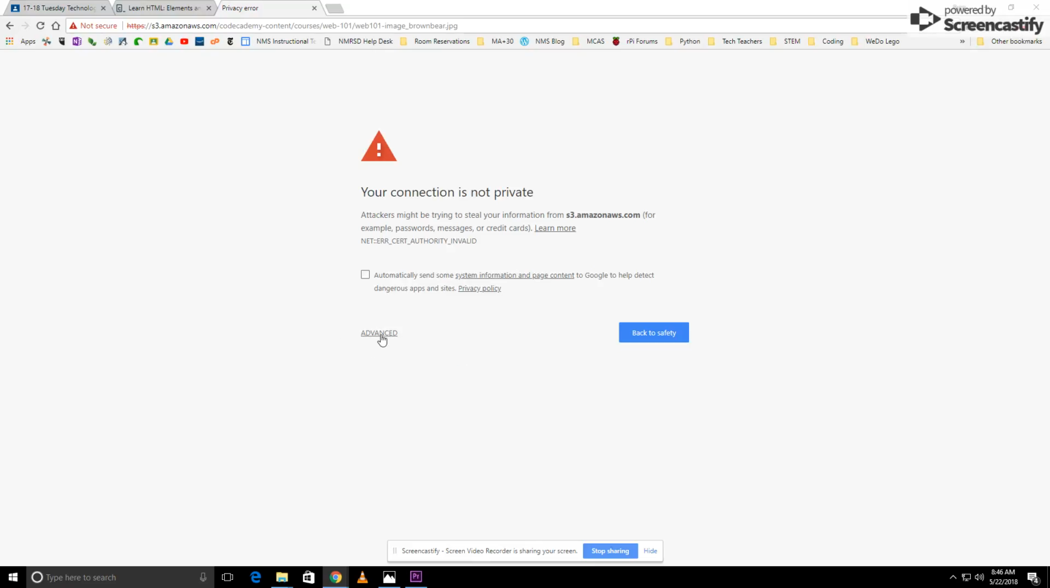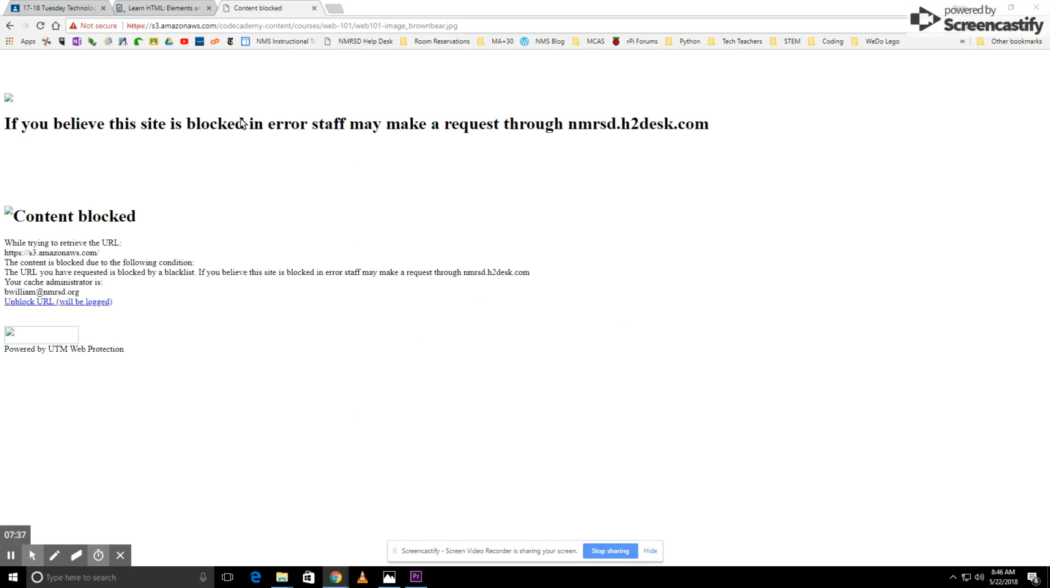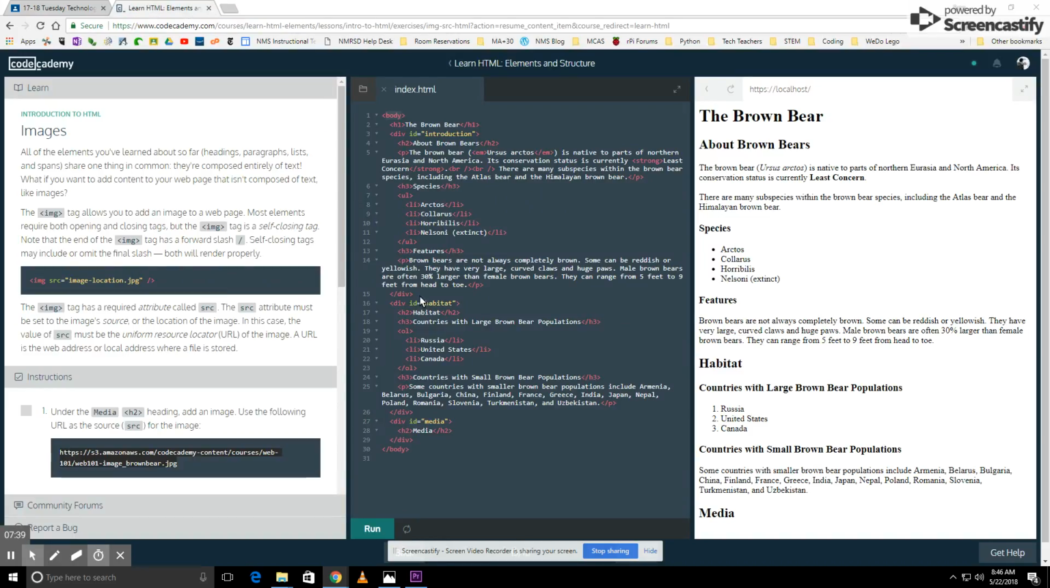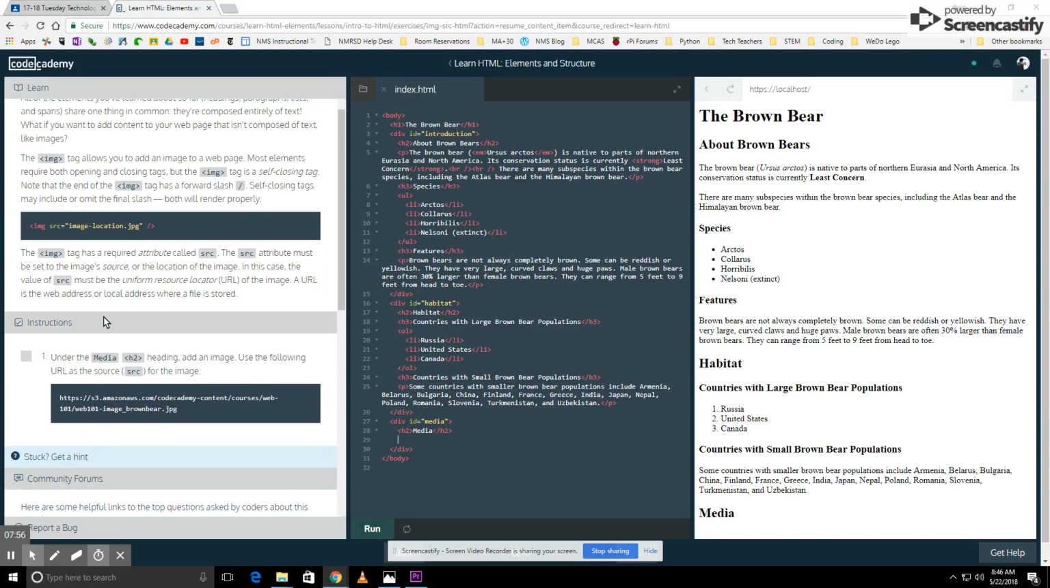Oh, yell at me. Oh, of course it's blocked. Well, I think it'll still work even though, but that should have worked. All right, so if I go down to under media, the H2 heading, so where's media? Right here. Use the following URL as a source for the image.